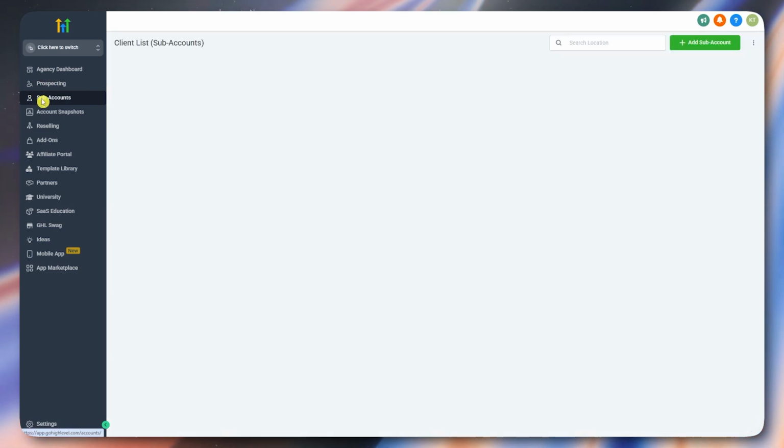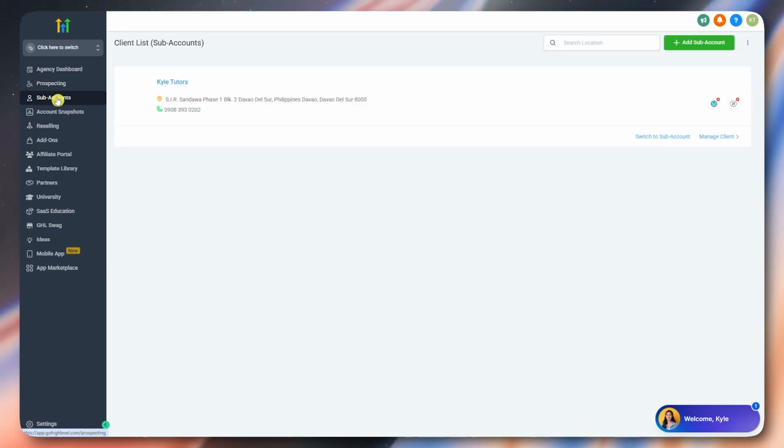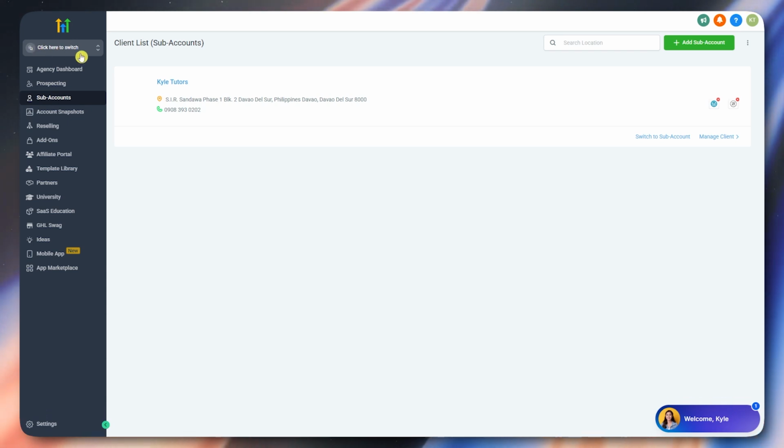Next is the sub accounts. So this is basically the similar feature here in the click here to switch. So sub accounts are individual workspaces within your Go High Level account for each of your clients. So in here, you could also switch to your sub accounts. They allow you to manage each client's CRM, sales funnel, automations, and marketing efforts separately. With multiple sub accounts, you can easily serve several clients without mixing data or systems. So in here, we'll dive in more into the sub accounts later on this video.